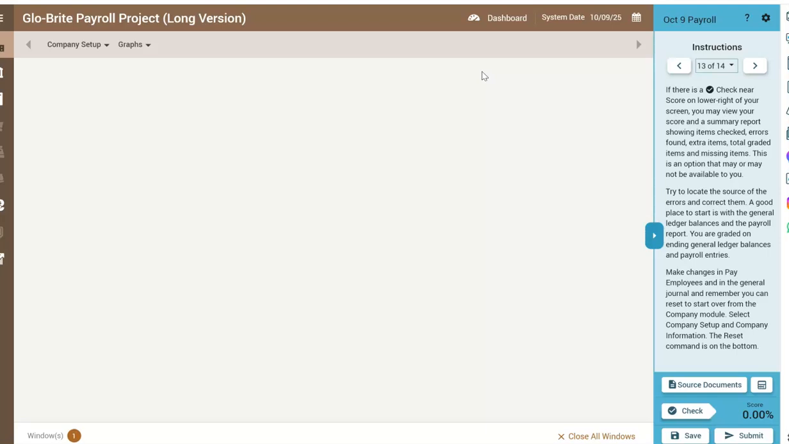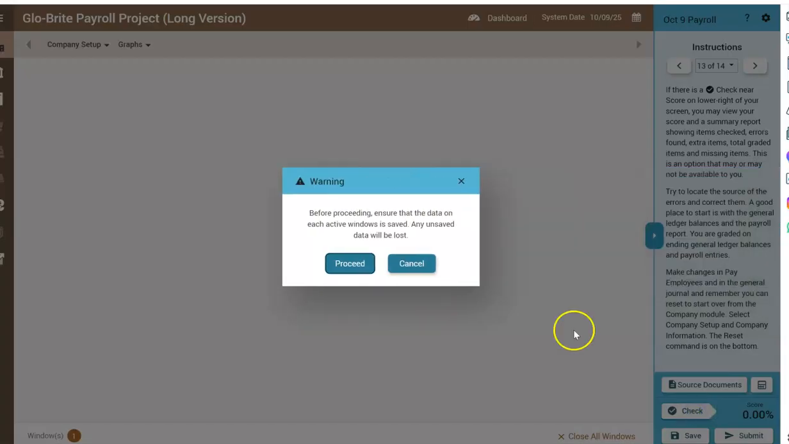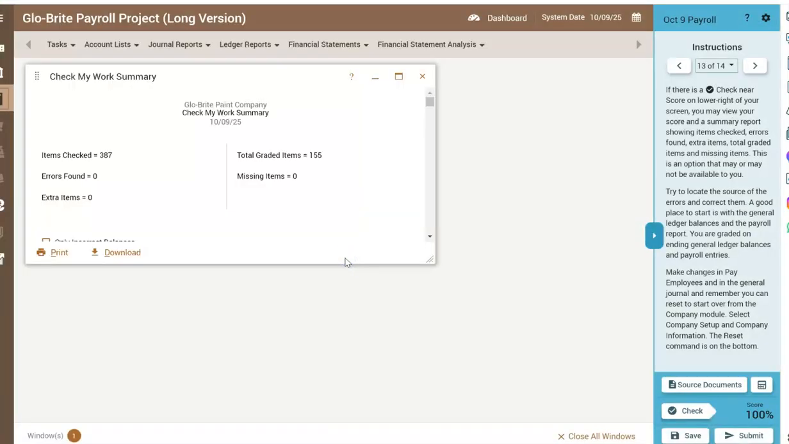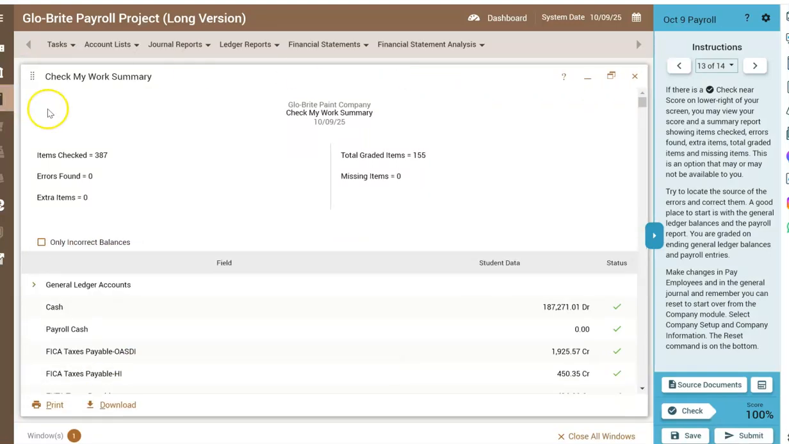If there is a check score on the lower right of your screen, you may view your score in a summary report showing items checked, errors found, and extra items, total graded items, and missing items. This is an option that may or may not be available for you. Before proceeding, ensure that the data on each active window is saved. So basically, you can look and you see the items checked and any errors found, total graded items, anything missing.